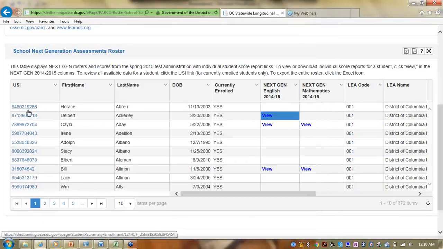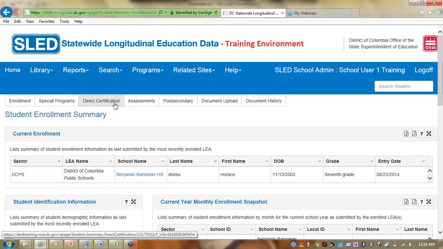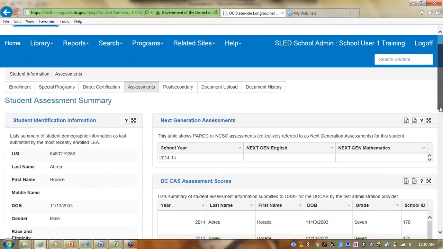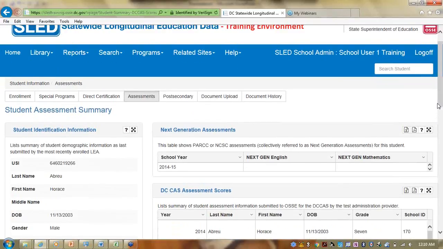I'm going to also do a drill down. So I'm going to click on this USI. This takes me to the student's detailed student information page, where I can see information about their enrollment, if they had an IEP in place, also information about their direct certification. Here I'm going to click on assessments. This tab takes me to see the student's next generation assessments listed here. So I could go here instead of going under programs and navigating that way.